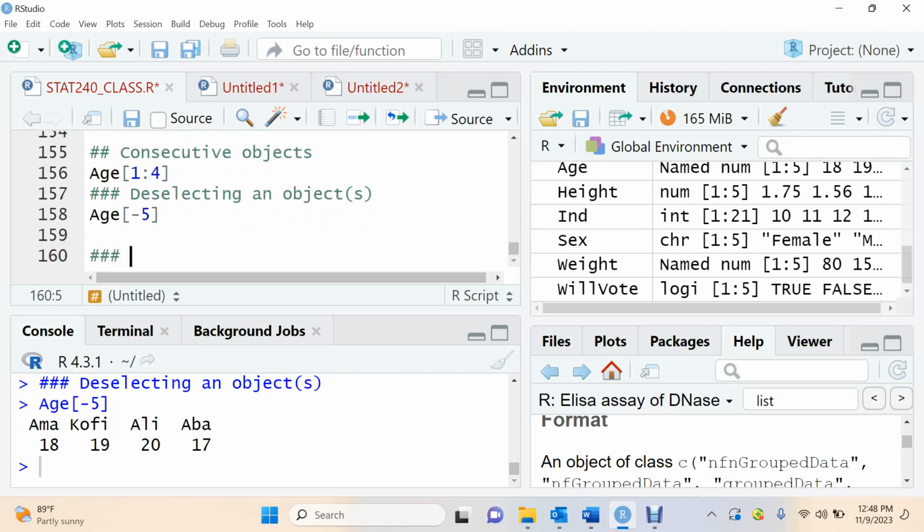So can I move on now? I move on to 2, which is matrix. In fact, I can do matrices and data frames together because they are the same anyway.